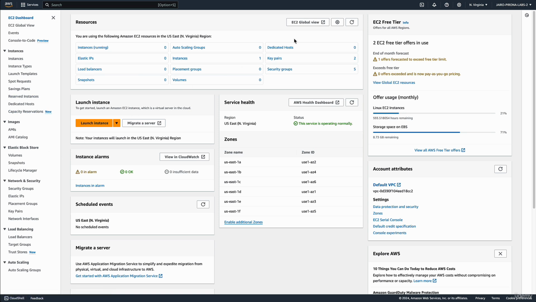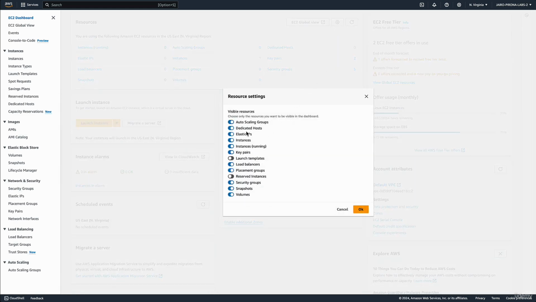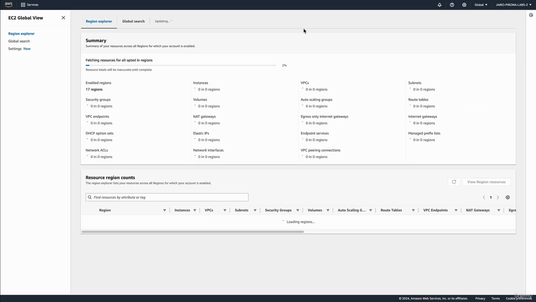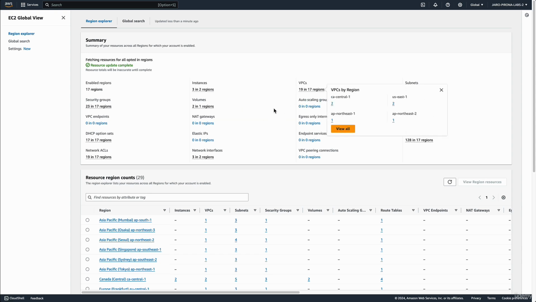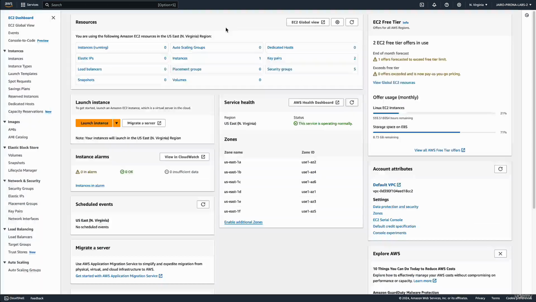And finally, we have these two top buttons here. For example, this one on the left is to choose only the resources that we want to see in our Amazon EC2 dashboard. And the EC2 Global View button. It's a feature that allows you to view and search your EC2 and VPC resources across all AWS regions from a single console. It's very useful to have an overview of your resources in different regions. So, in a general way, this is the Amazon EC2 dashboard.